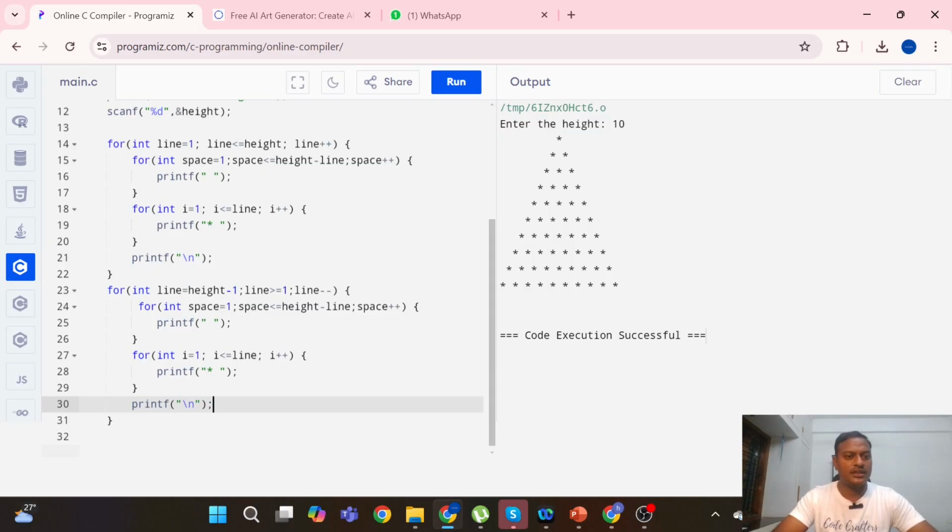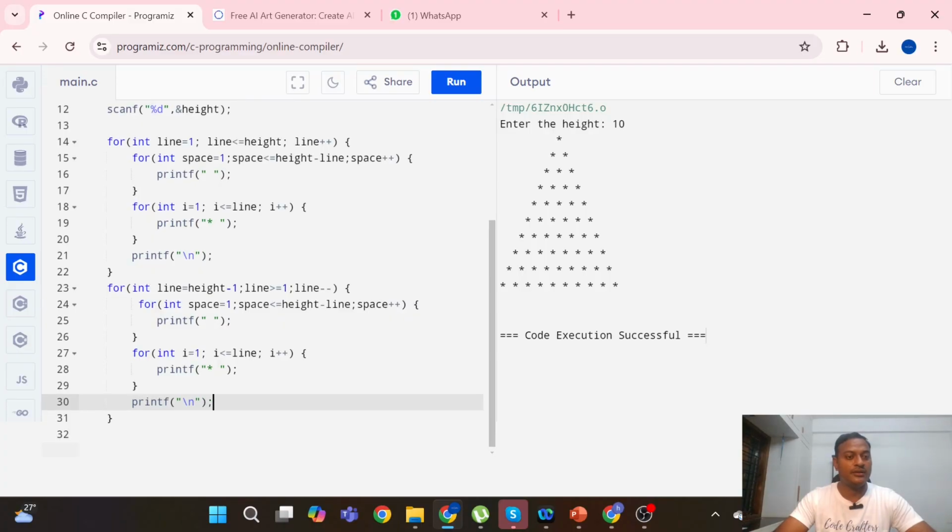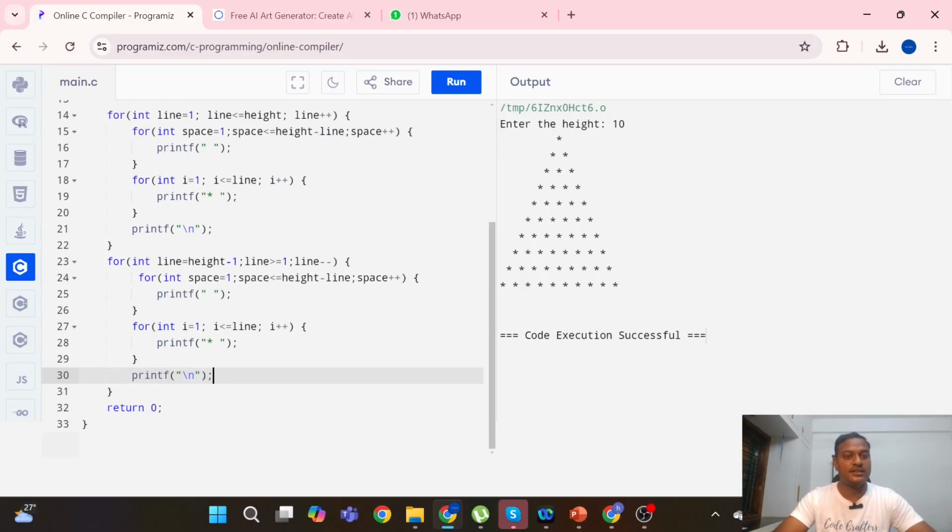On each line again we have to do the same thing, but let's see if this still holds valid. Spaces will start at 1 up to height minus line. So for the following line there should be only one space, right? Height is 10, line is 9, so 10 minus 9 is 1, so one space will be printed. And then the number of stars will again be 1 to line. Line is 9, so 9 stars will be printed. Just try to run and see what happens.